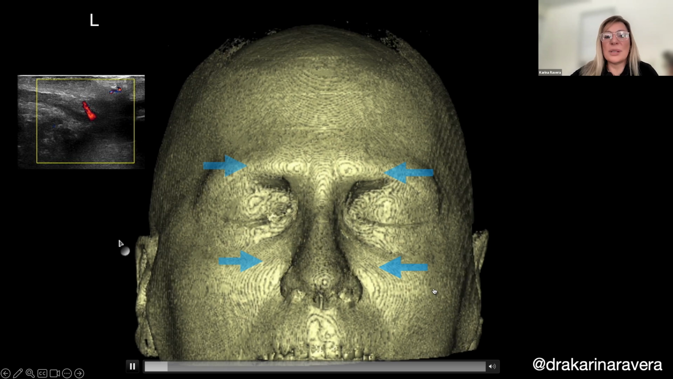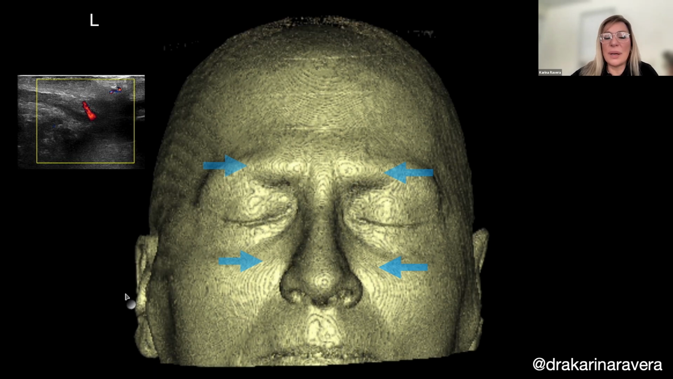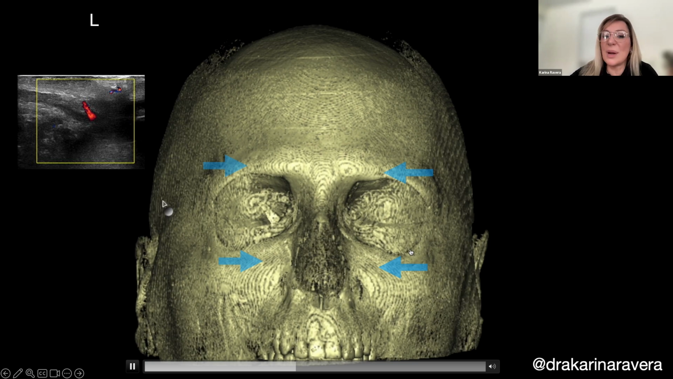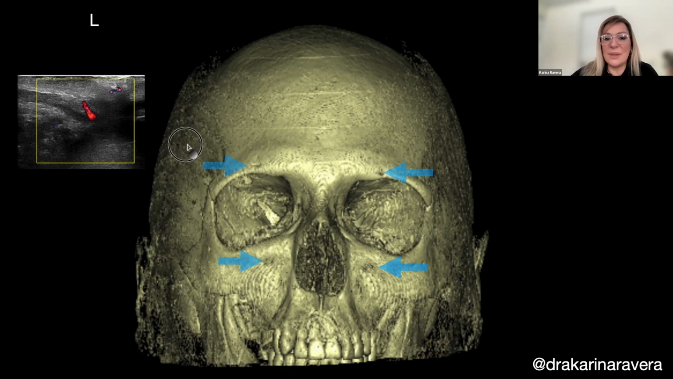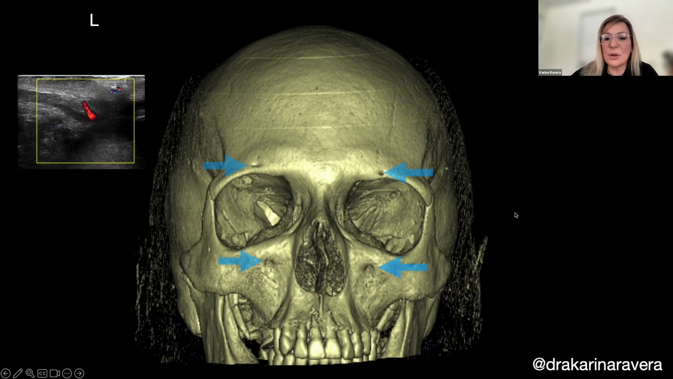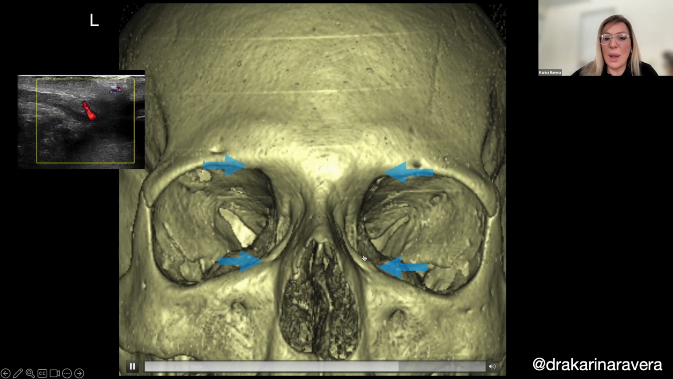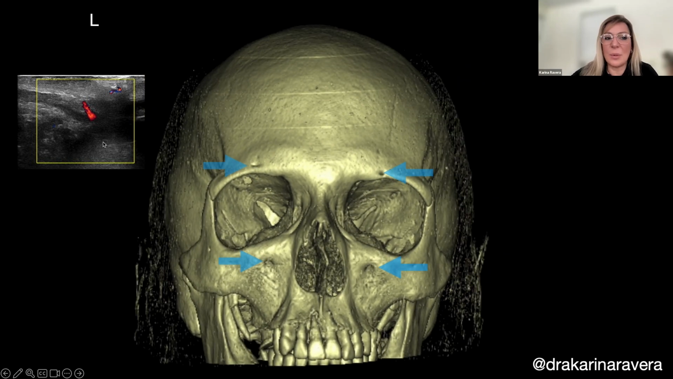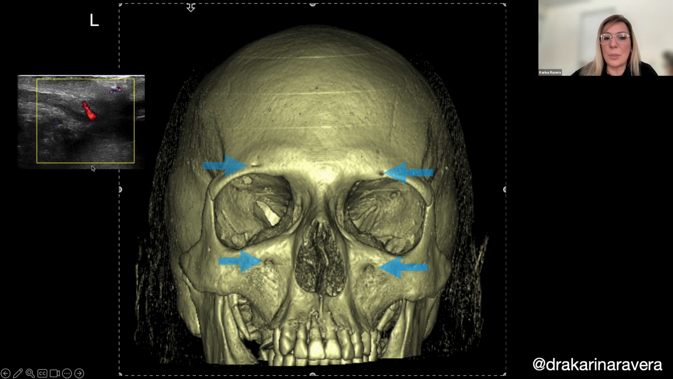So, ultrasound examination with Doppler or B-mode, for example, will help us a lot to prevent vascular accidents. So in this case, we are seeing a CT 3D reconstruction where we can observe the foramina very well, but ultrasound with color Doppler is the better option and a quick option.